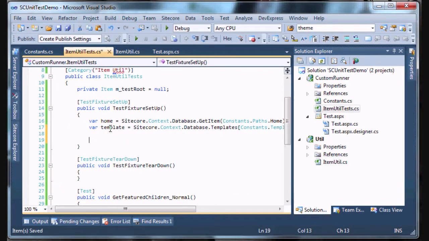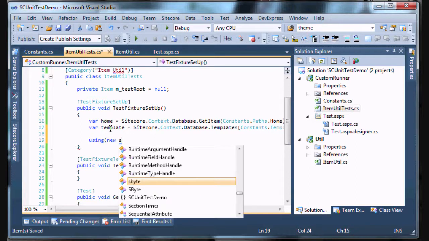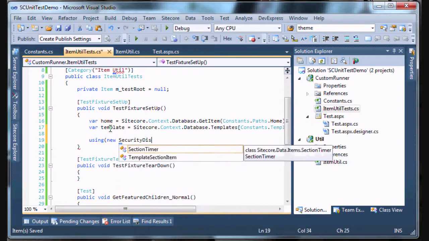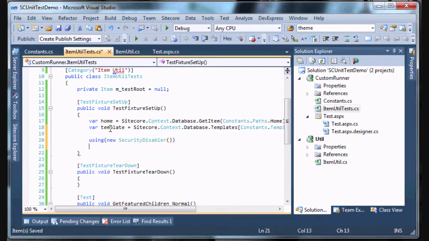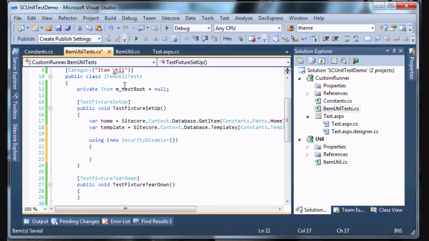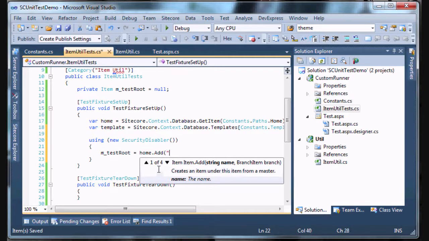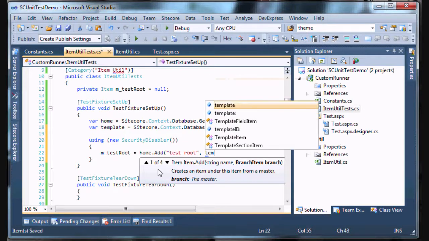The next thing we can do is add the test root. Now, remember the context? We're running inside the website, not inside the shell here. So I'm going to have to run this code where I'm creating content inside a security disabler, otherwise I'm going to get an exception. So we're going to create a new security disabler. Now in here I can say the test root equals home dot add, and we're going to call this test root. And the template I'll use is template right there.